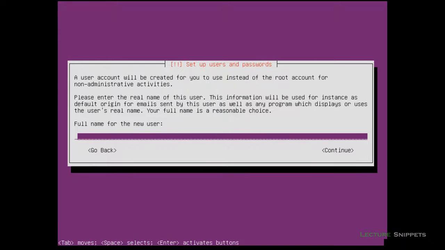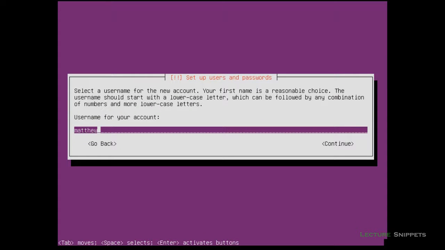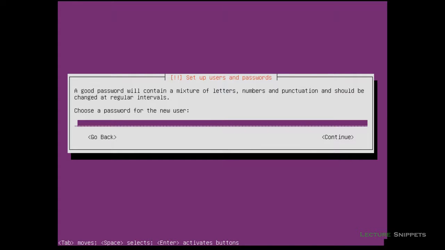And now I have the full name of the user, so you can use capital letters here and you can use spaces, so I'll type in my first and last name. However, when I hit enter, it's going to default to the username being a lowercase single word. So you can see my name is now all lowercase letters and just one word. This is the login username for Ubuntu. I'll go ahead and enter and accept that. And I'll type in a password.